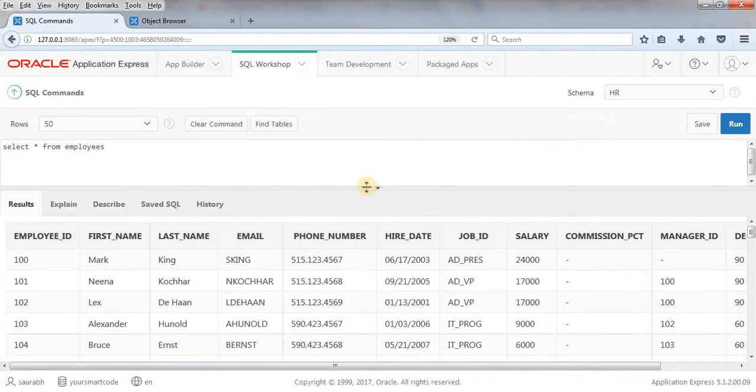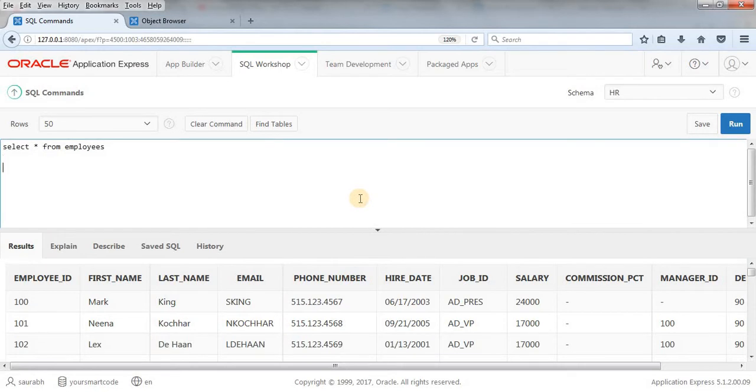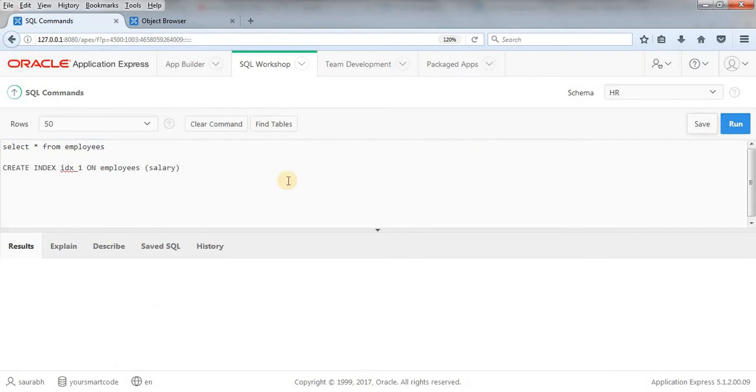So here is the SQL Workshop. What I'm going to do is create an index on the salary column of the employees table. So we'll write create index, and you can write anything here, I'm saying idx_1, on the name of the table. We have the table as employees, and then our column, whatever the column is, we are taking salary. So this is how we are going to create the index. This index got created.